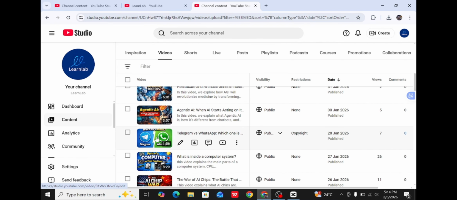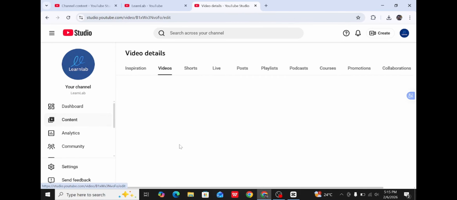So I think this thumbnail is not that interesting. If I think this is not an interesting thumbnail or not attractive for an audience, I can change it by clicking on this pencil shaped icon. So click on this pencil shaped icon.